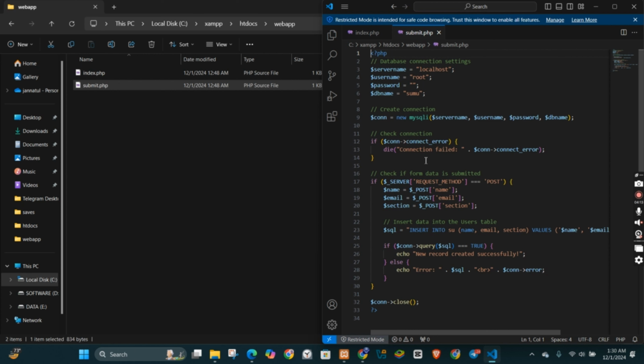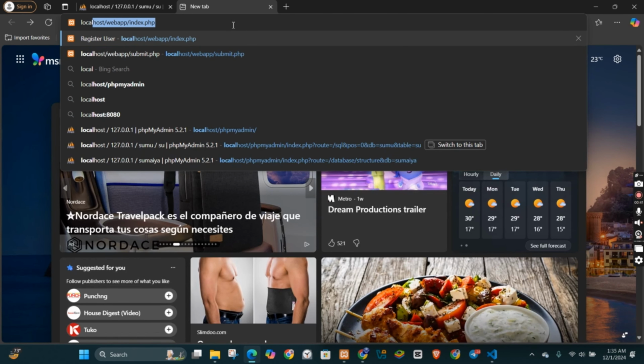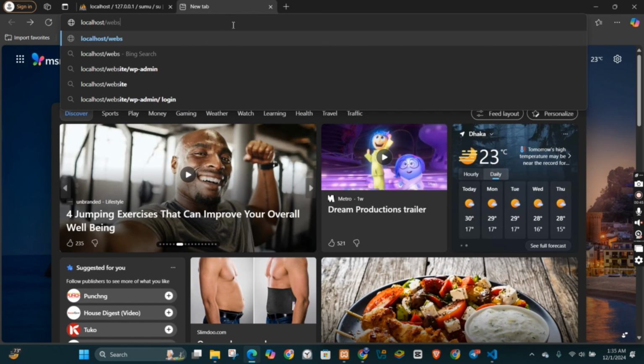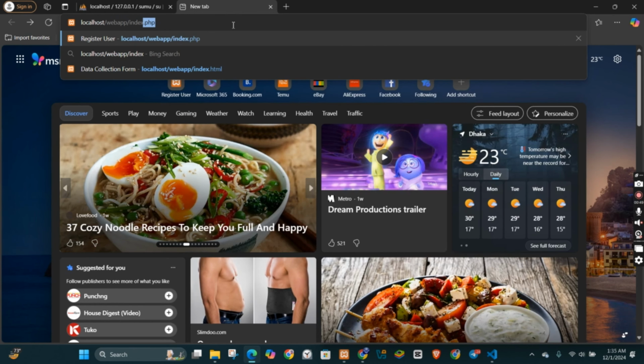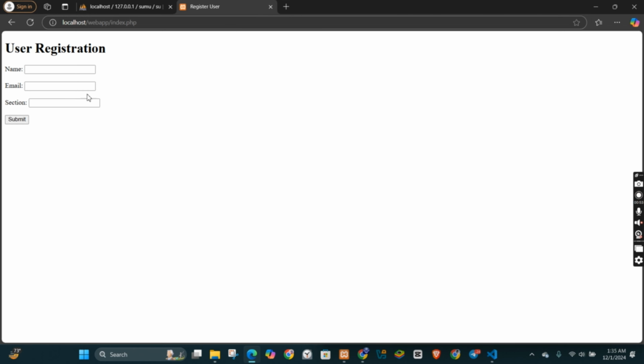Place both index.php and submit.php in the htdocs folder of XAMPP. Start the XAMPP server and open the form in your browser. Fill out the form.